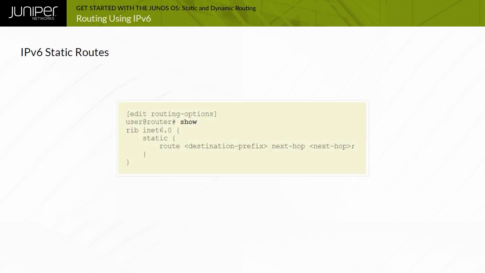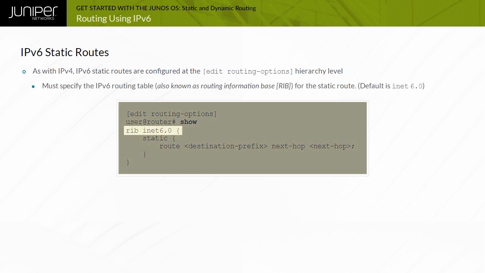IPv6 static routes are conceptually identical to IPv4 static routes. Configuration in Junos is also similar for IPv4 and IPv6. As with IPv4, IPv6 static routes are configured at the edit routing-options hierarchy level. The only difference is that for IPv6, you need to specify the IPv6 routing information base, or RIB, also known as routing table, which by default is inet6.0.